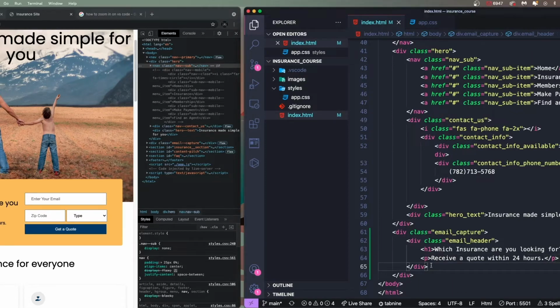So our form is going to be outside of the header, put inside of email capture, of course, and it's going to be a div with the class of email form, and then it's going to be a form. And right now, it's not going to do anything. It's not going to have an action.